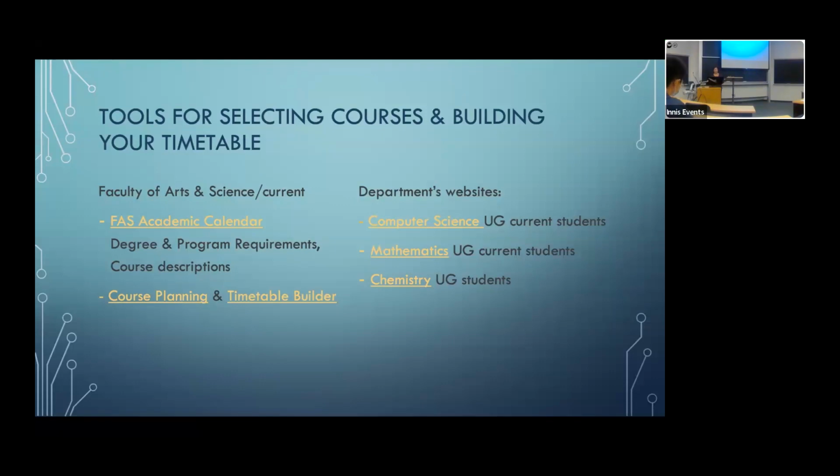It's important that you also refer back to the prerequisites, which you are responsible for knowing when you're picking your courses, because how you build your timetable sometimes will require that you know which courses have to be taken in what sequence.